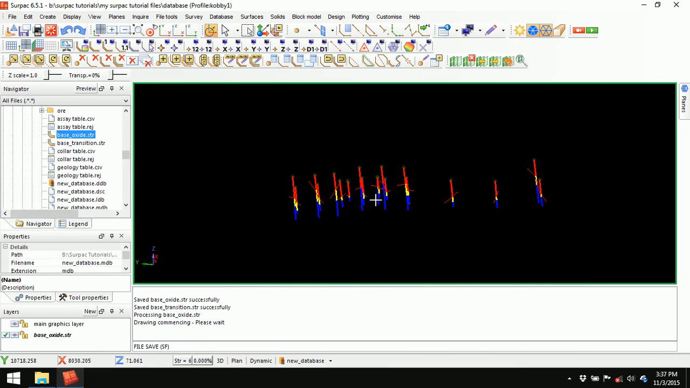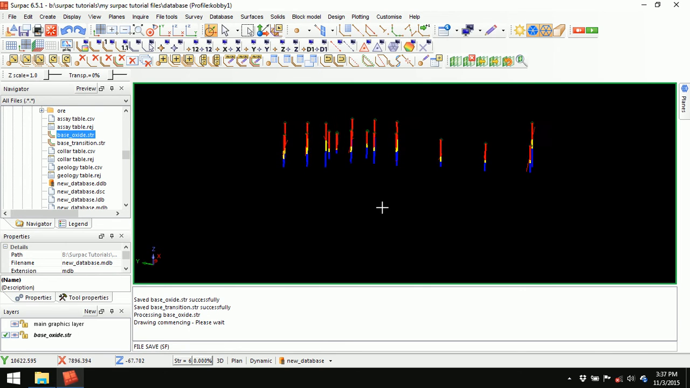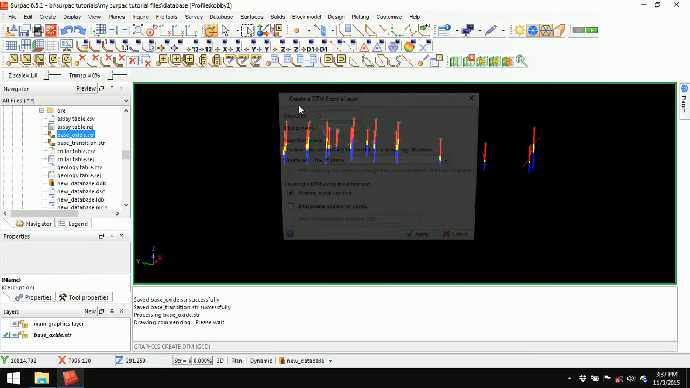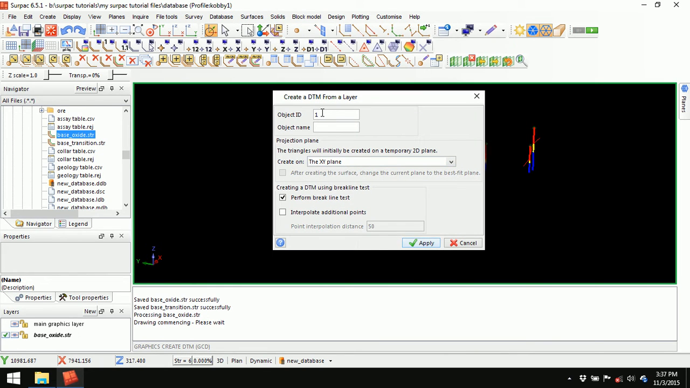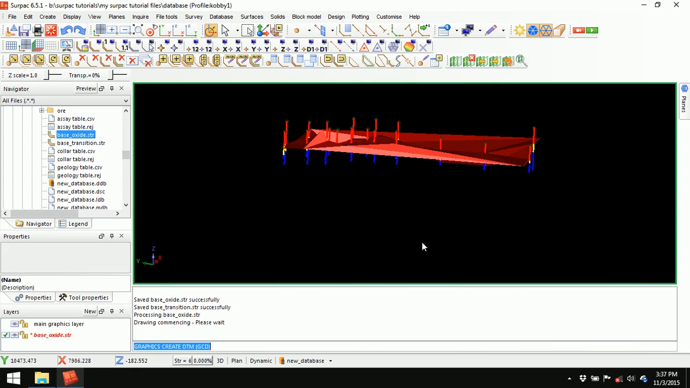As you can see, if we should go ahead and create a DTM from the string file, our DTM will end directly on the drill holes. Let's do that and verify. Object 8, so that it will take the string color as the one in graphics, which is red. You don't have to check the box for the break line test. Break line strings refer to strings which have points or segments overlapping each other, so you uncheck this, apply.